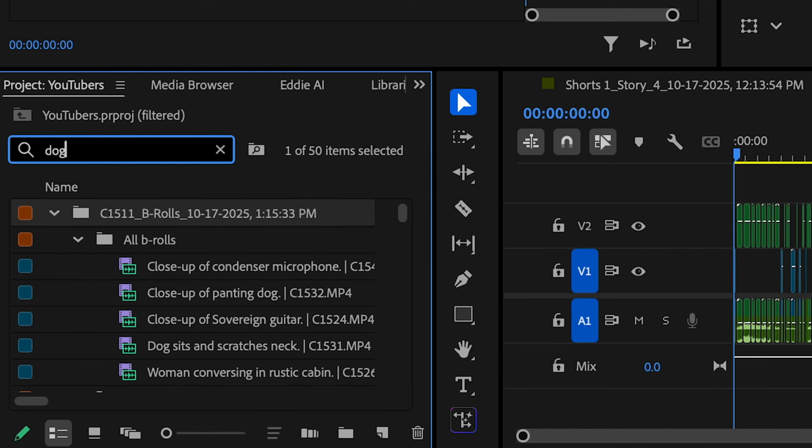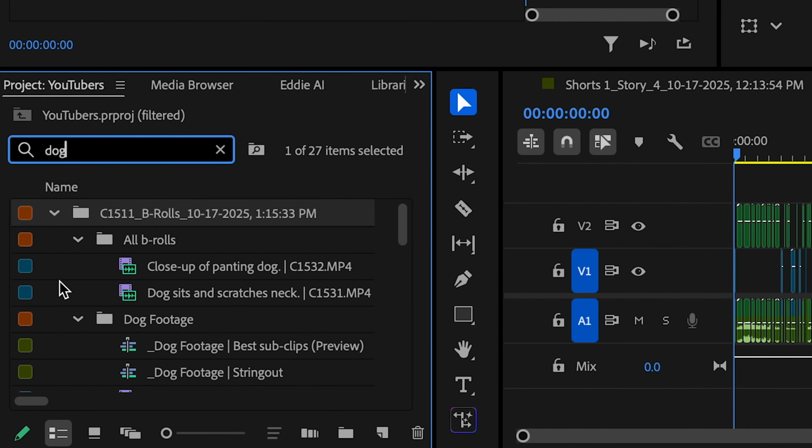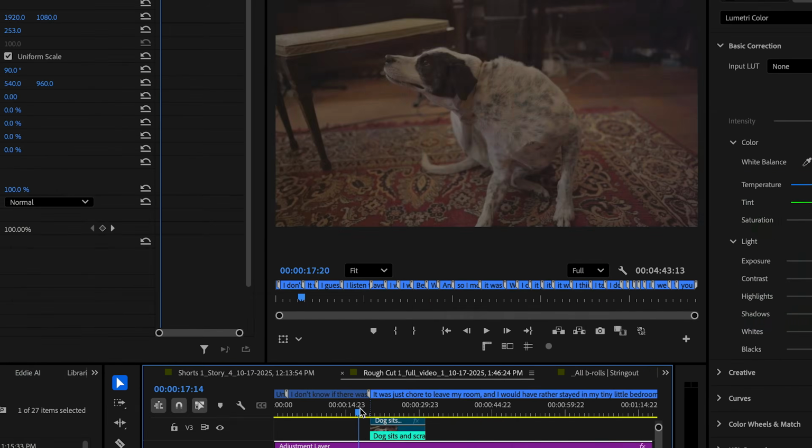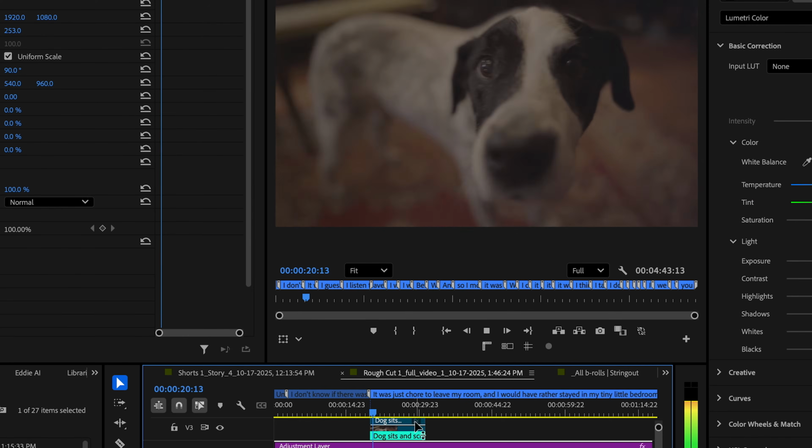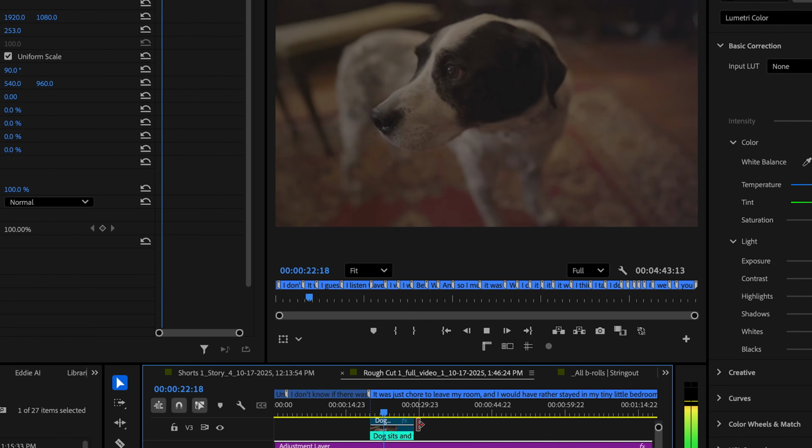Need footage of a dog? Just search in your bin "dog" and all the clips for dog will appear in your search. Now we can start placing B-roll on the timeline without the pain of scrolling through your entire project.